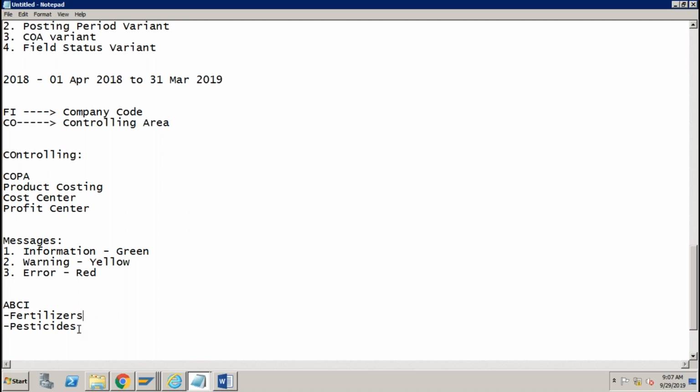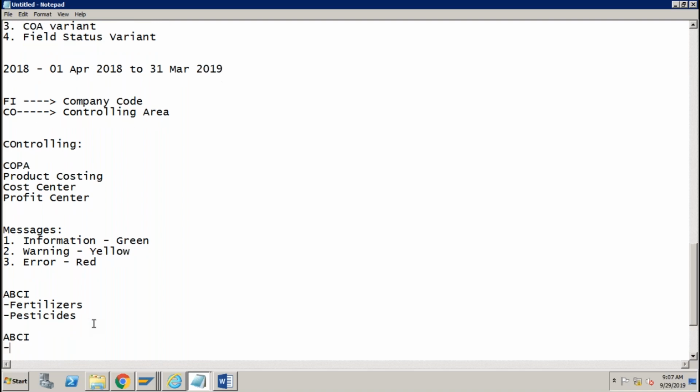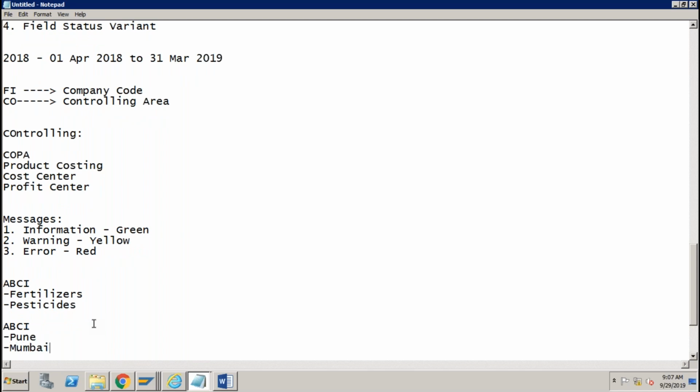I'm just giving you an example. It is not necessary that the product will always be the profit center. It can be the other way around also. Within ABCI, I have two manufacturing units, one in Pune and the second in Mumbai. And I want to generate the profit based on the location. So Pune and Mumbai can be my profit centers. Profit centers can be any area where income as well as expenses are incurred. For the location you can have income plus expenses, and for the product-wise also.